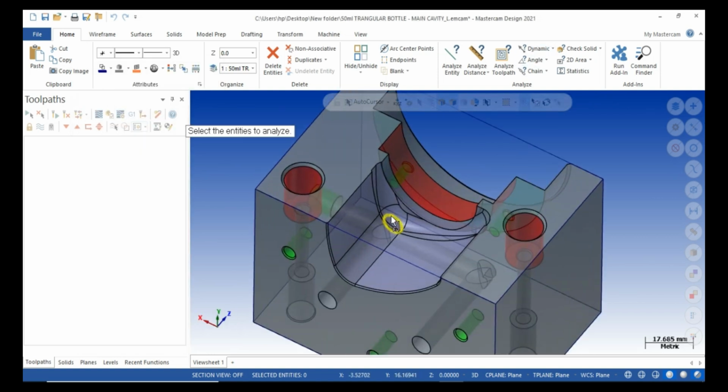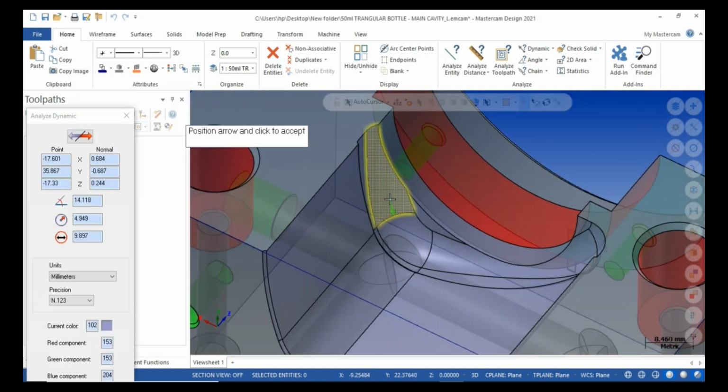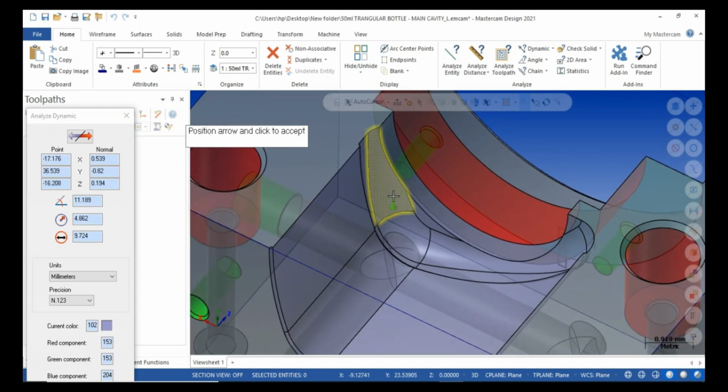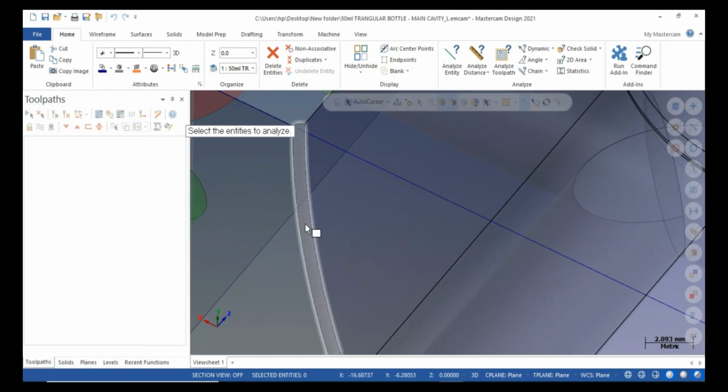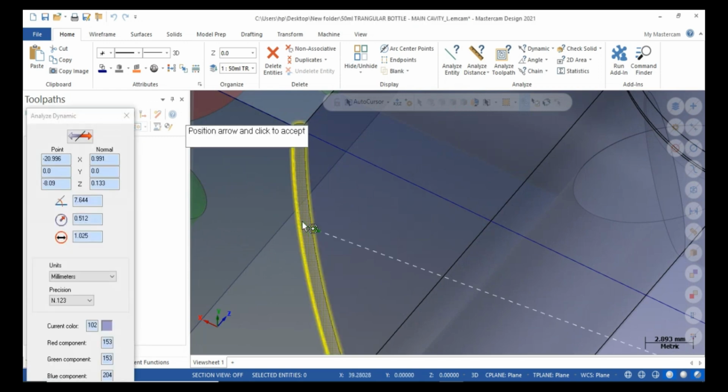Manually also we can check the minimum radius in your model. Here it shows that 4.8 mm radius. The smallest radius here is 0.5 mm.